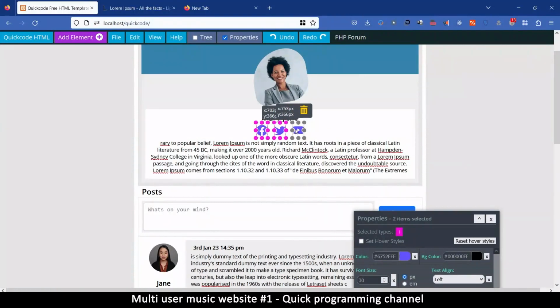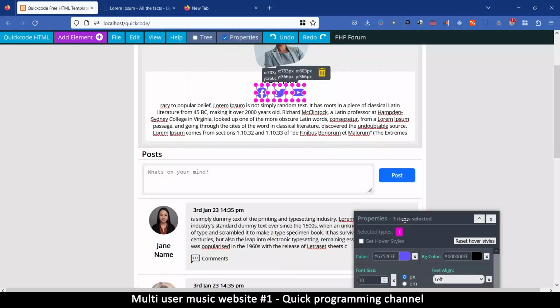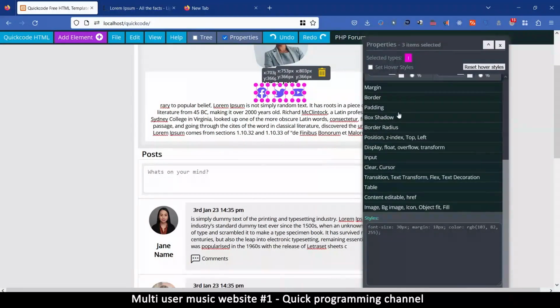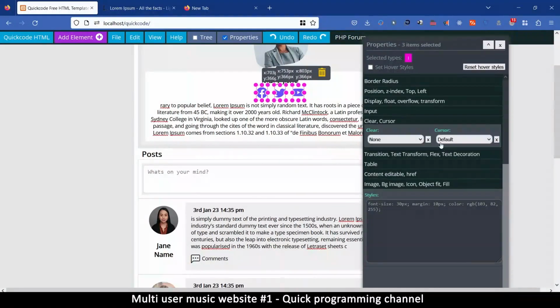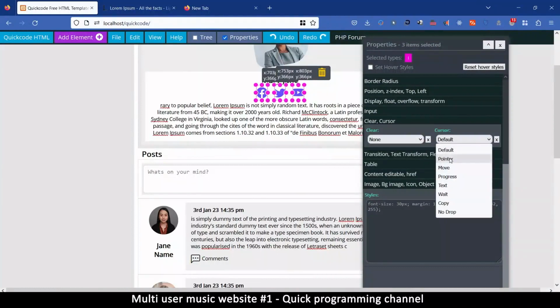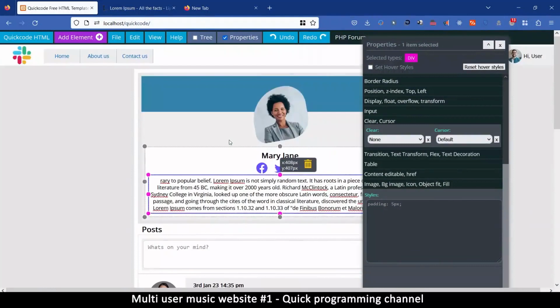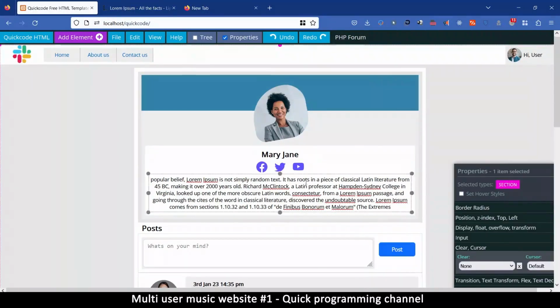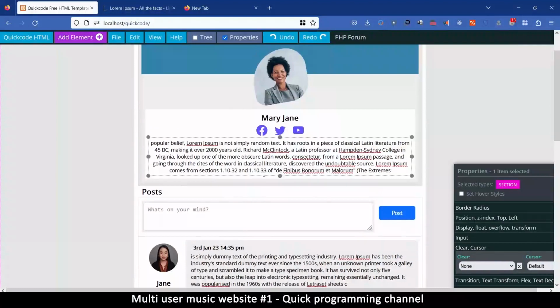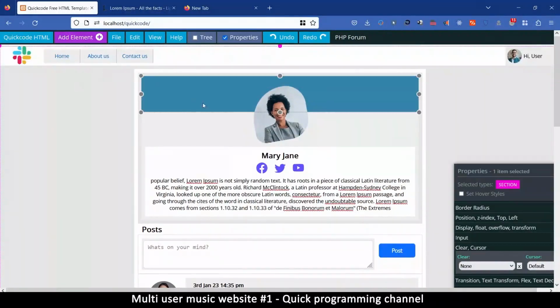Wait, I actually don't need that, but who knows? You can put cursor here to pointer so that it changes, but I think this would change if we add actual links, so that's fine. Okay, so with this, let me remove that. With this, what we're remaining with now is, let's add some profile settings.